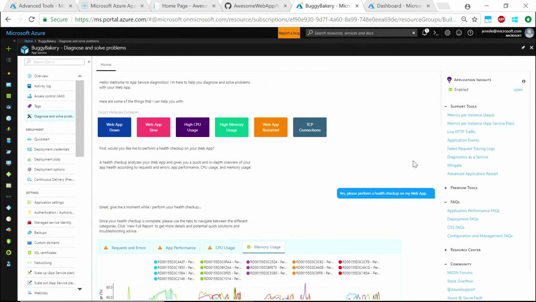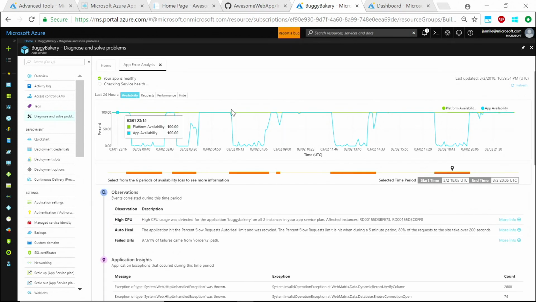Let's say you came to this before and now you know exactly what's going on and you want to try out our tile shortcuts. So that's what we call these colorful boxes here, our tile shortcuts. So let me click on Web App Down. So here you see this graph of platform availability and app availability. So this can distinguish whether your app is healthy, our platform is healthy, or both.